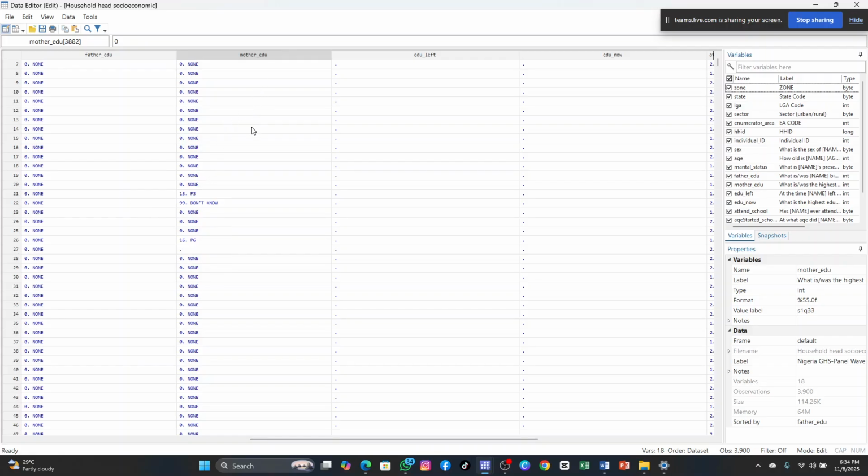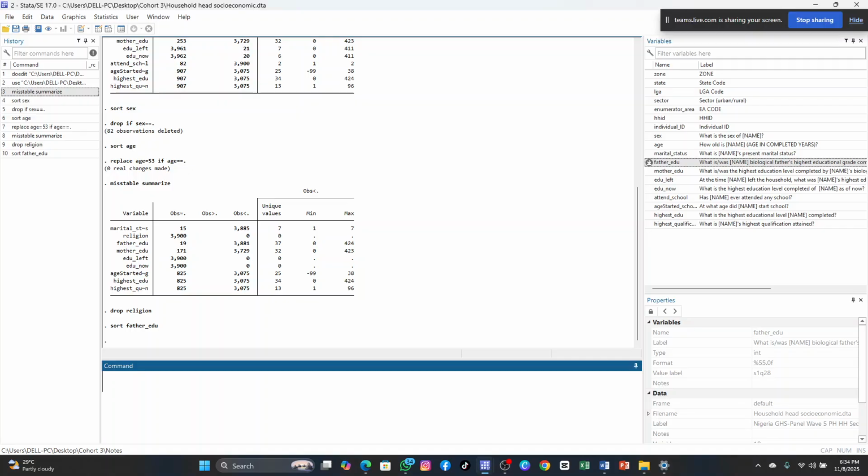For the father, they say zero. Then for the mother too, we have some missing values there. So we are cleaning this data. It is not one way. You have to know the structure of your work. So after sorting that, I can say, let me now use another method of deleting, so that when you are watching this video, you know that it's not just one way.